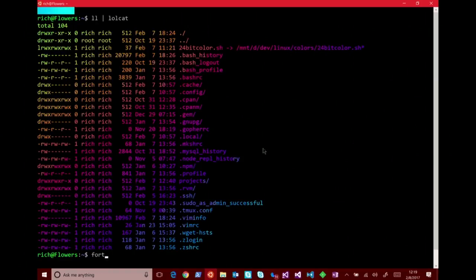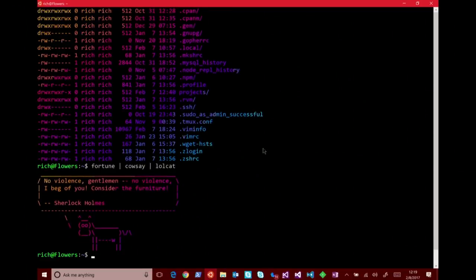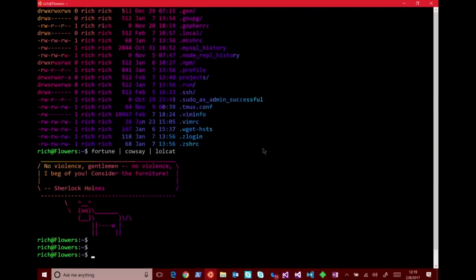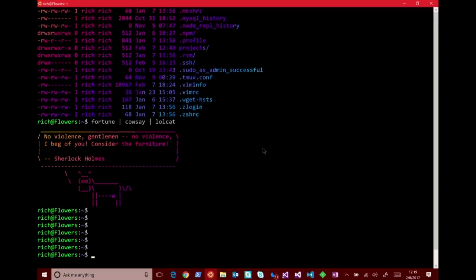And where would we be if we didn't find out what my day is going to be like? You've seen me do this before, but now we can do lolcat. Now we can do Fortune through Cowsay in color as well. Not just a cow, but it's a cow with color. That's important. What could one not like about that? Right? All right. So that's some of the improvements in the console.